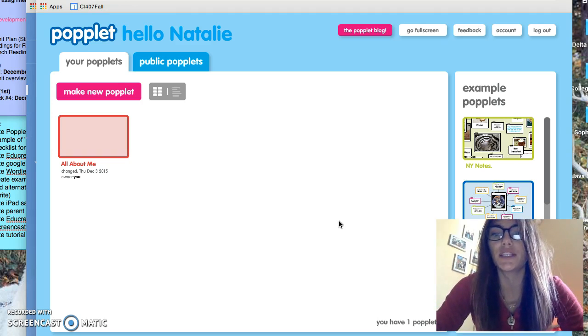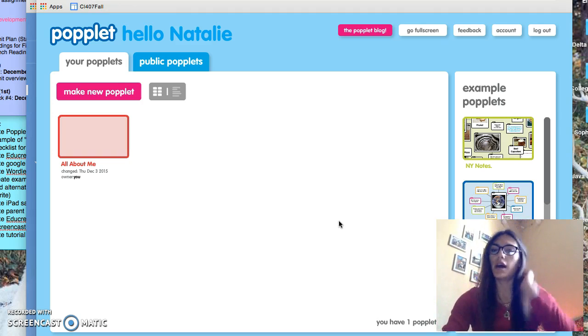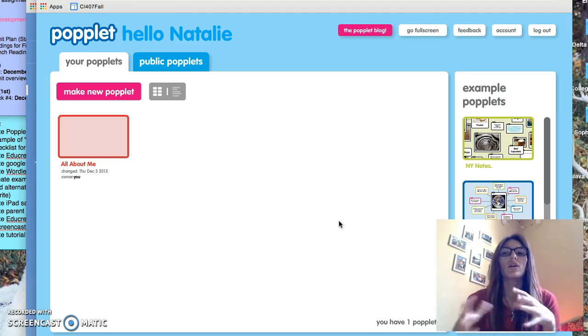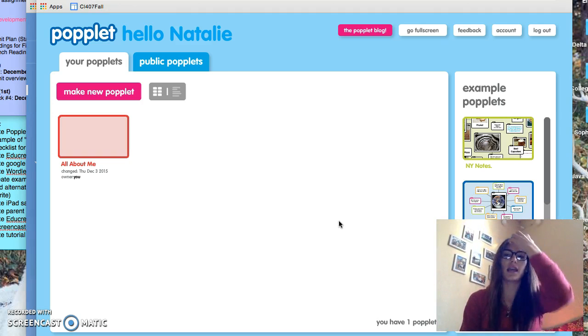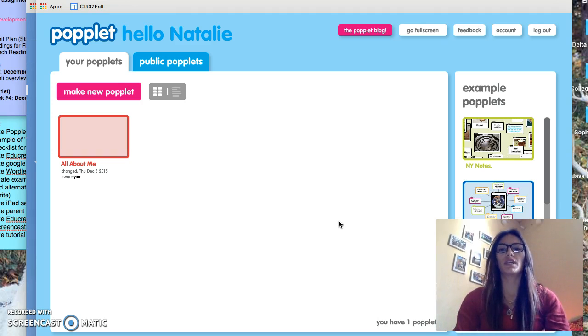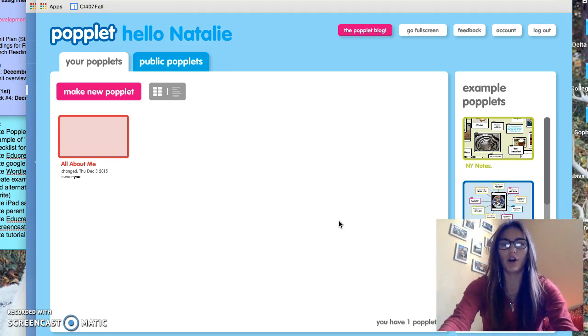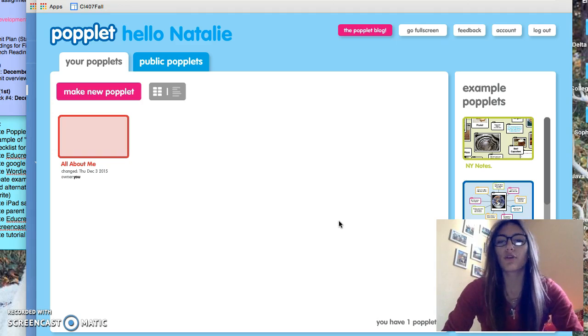Now, Popplet is used to make thinking bubbles when you start thinking of ideas, and you are going to use this to do your first assignment, All About Me, where you're going to tell me about yourself so that we can get to know each other as a class online instead of just in the classroom.